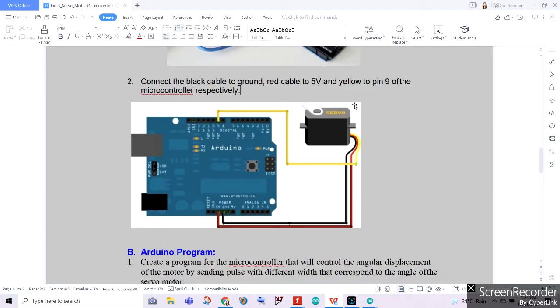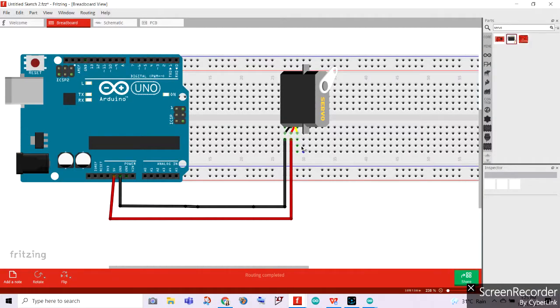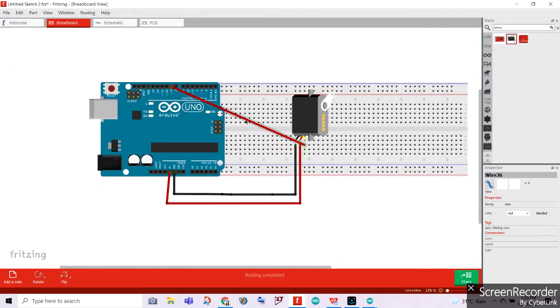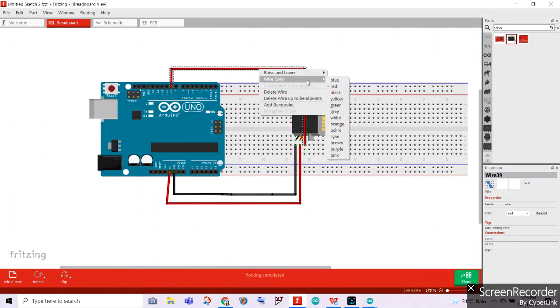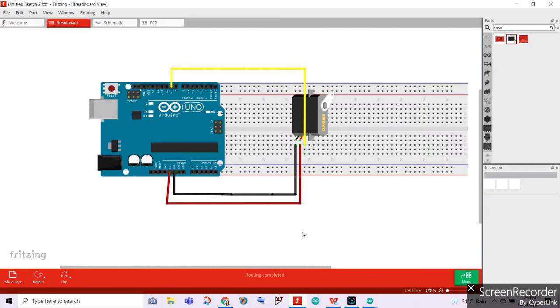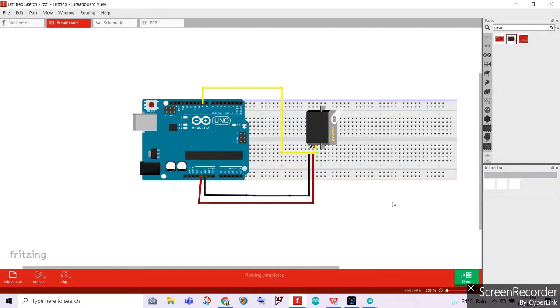And then the yellow cable of our servo motor should be connected to pin number 9 of our microcontroller. Let's go back to our Fritzing. The yellow wire here should be connected to pin number 9 of our Arduino microcontroller. Let's fix the connection, and we'll be turning this wire to color yellow. Okay, so that's our connection for the Fritzing, properly connected.